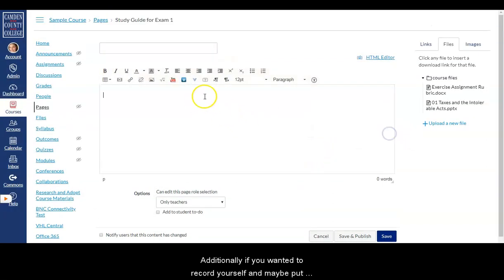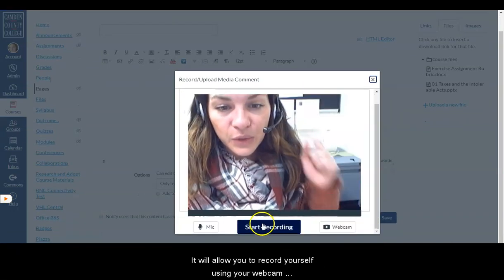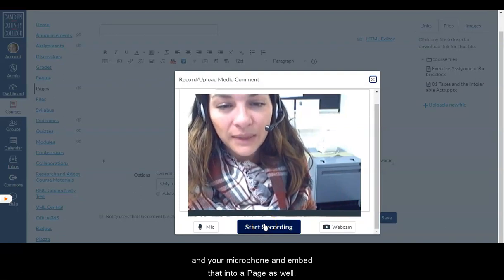Additionally, if you wanted to record yourself and maybe put a little intro to the course before the course starts, or do a mini lecture, an introduction message for the week, you can click this button here, and this is our Record Upload Media button, and it will allow you to record yourself using your webcam and your microphone and embed that into a page as well.